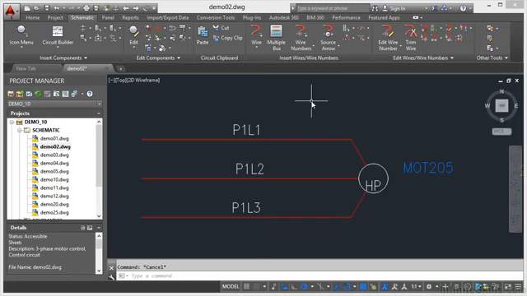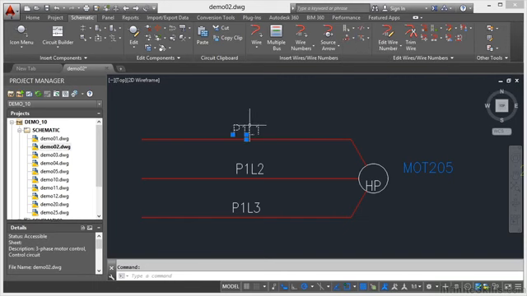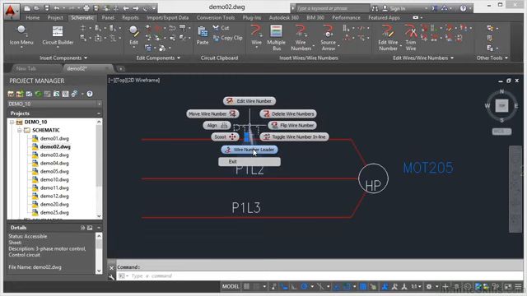So utilize that leader command. It's available up here. There's the leader command there. But also, more importantly, you can just click on the wire number itself, right click, and use wire number leader there.